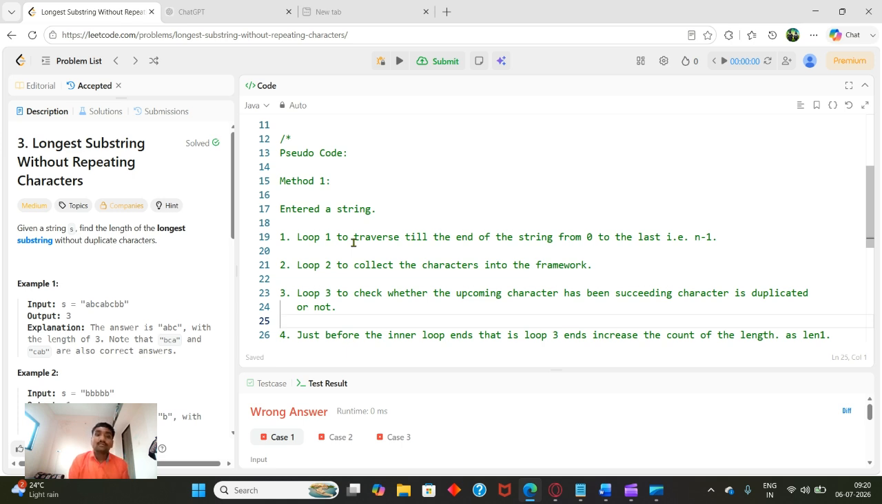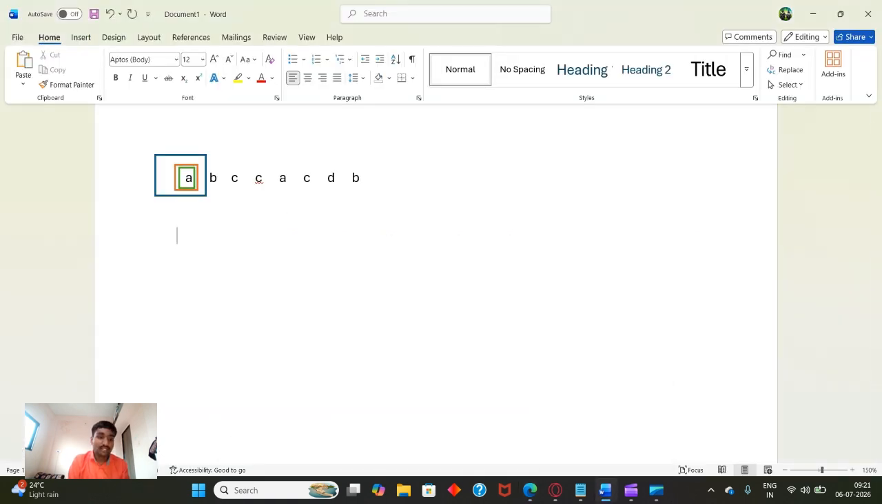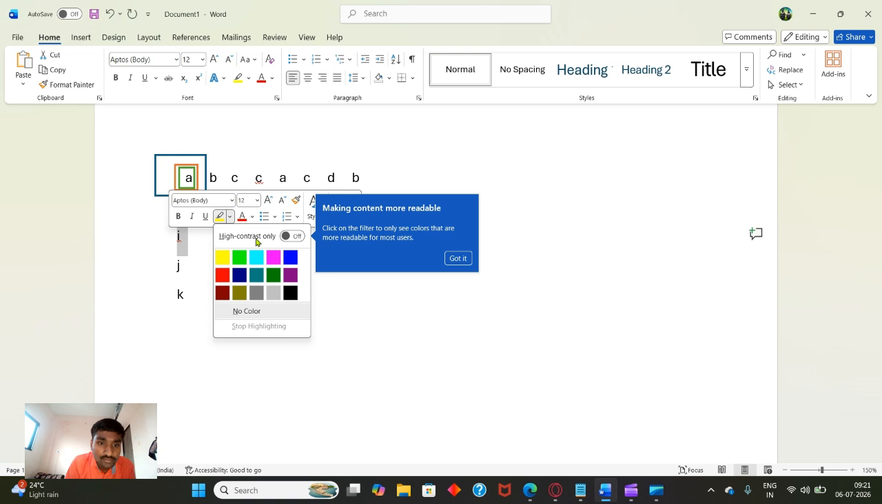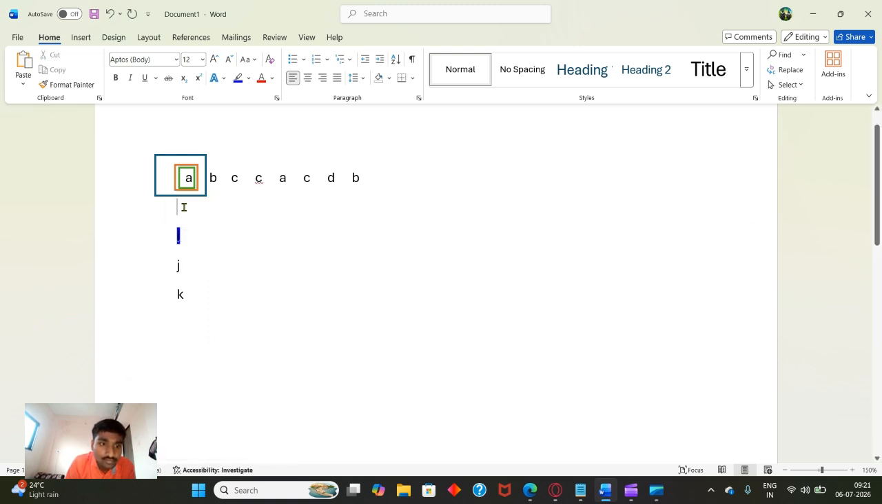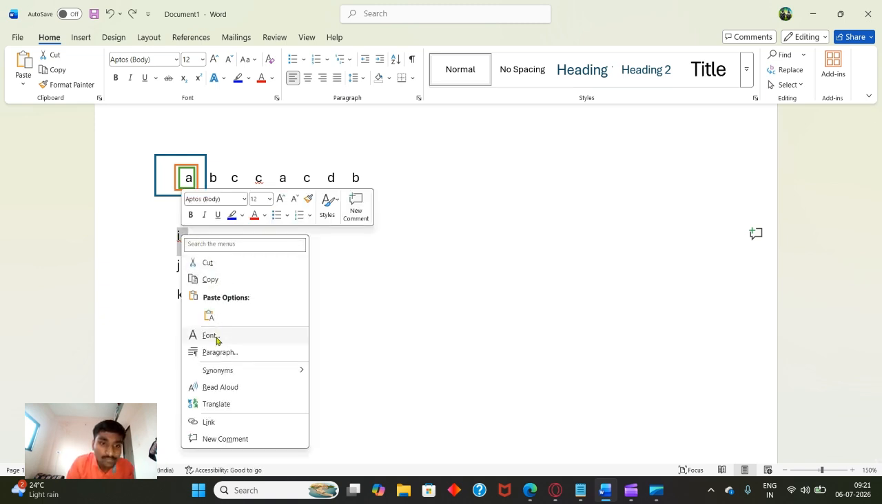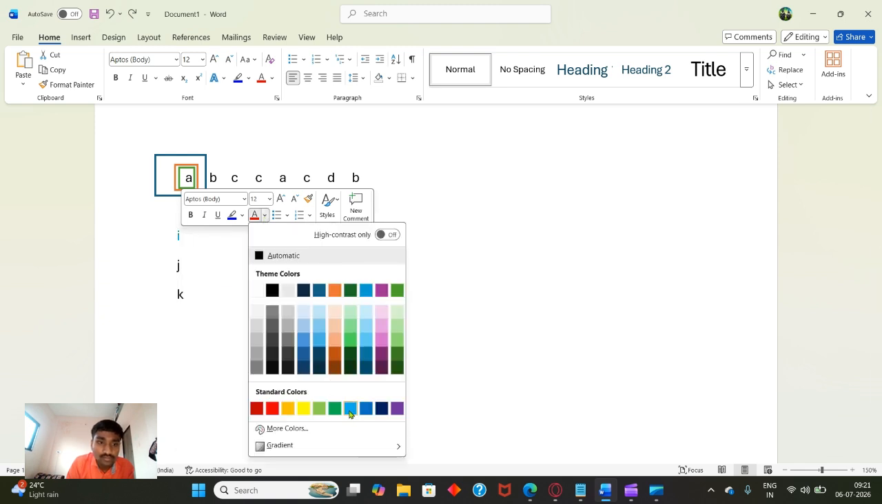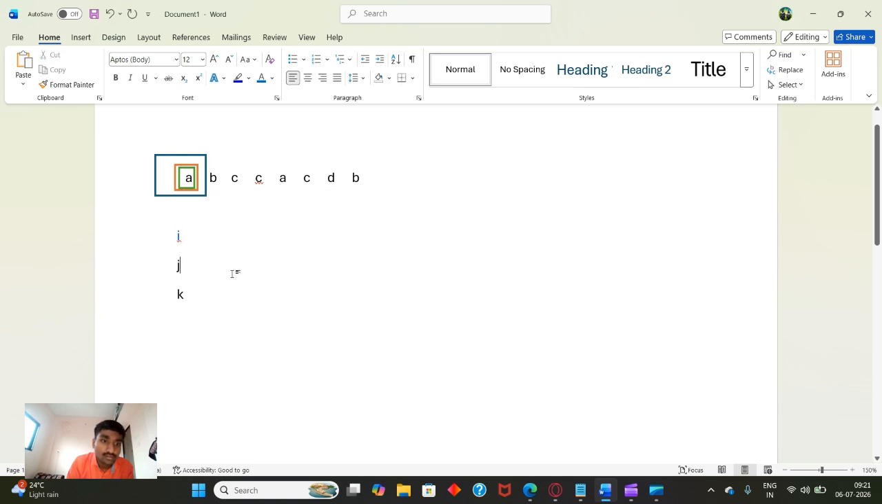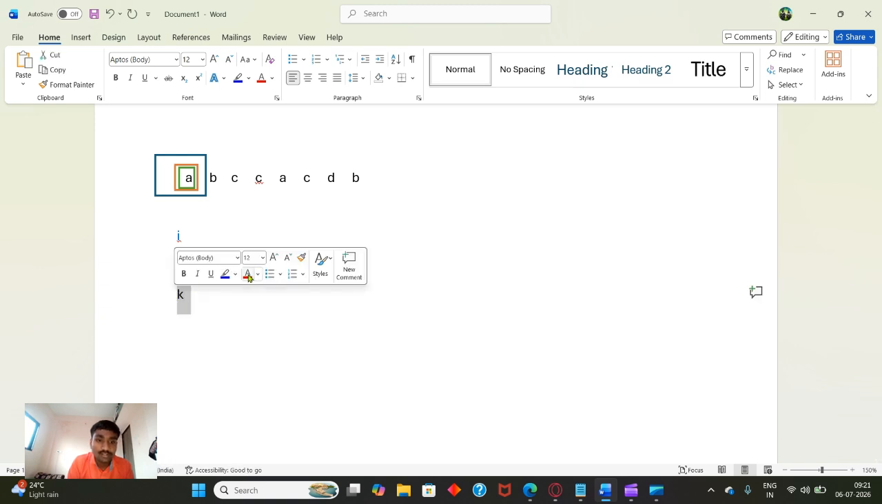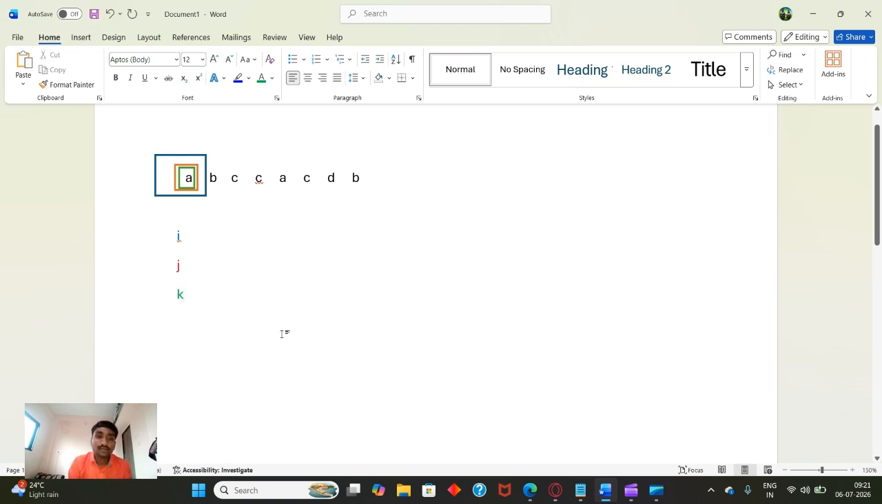Okay, in the first approach, we have three loops followed by the counters, that is I, J, and K. Let me color this I with blue color, then J orange or red, and let K be green.